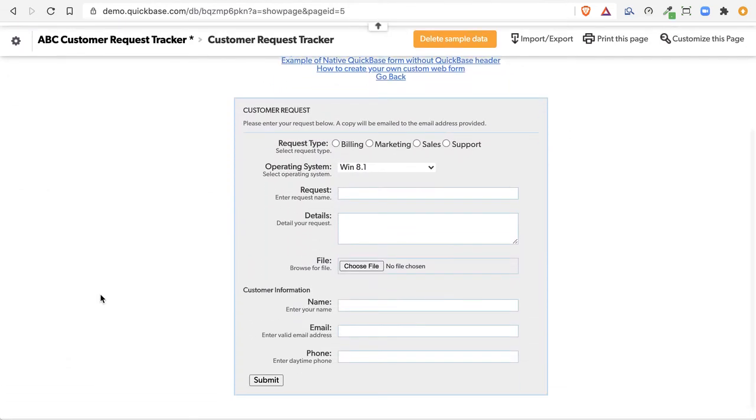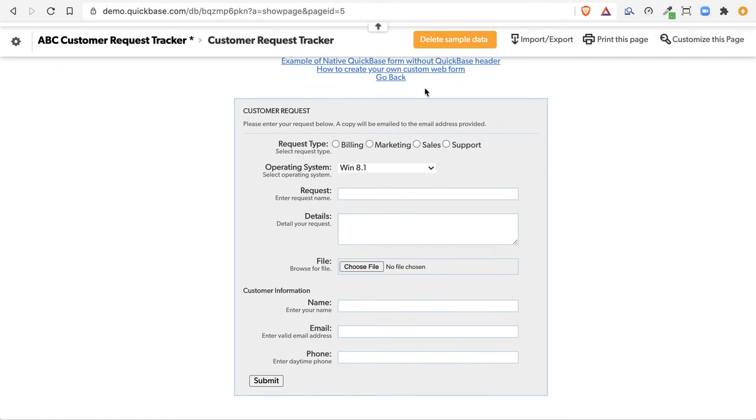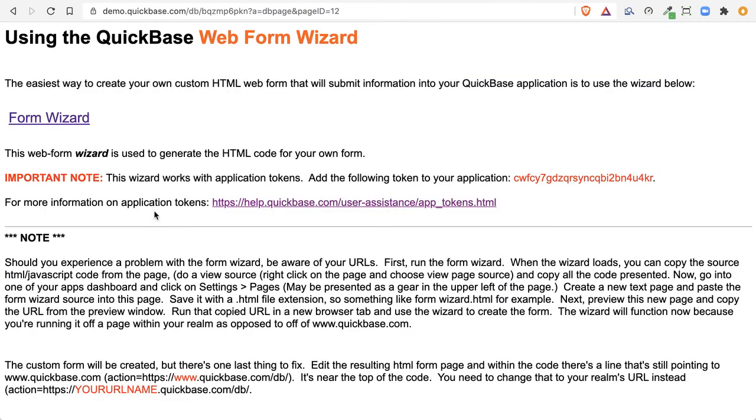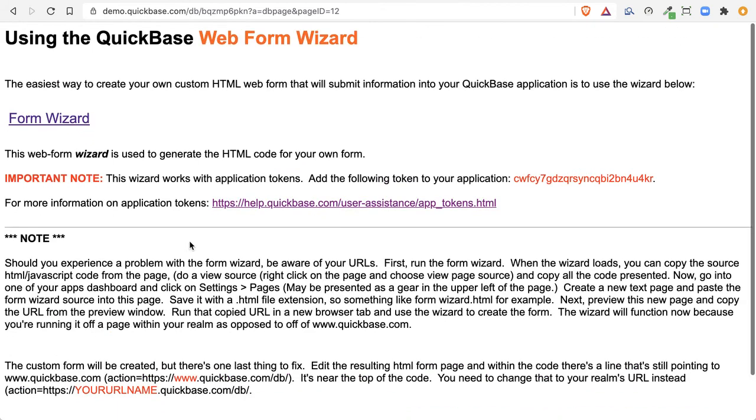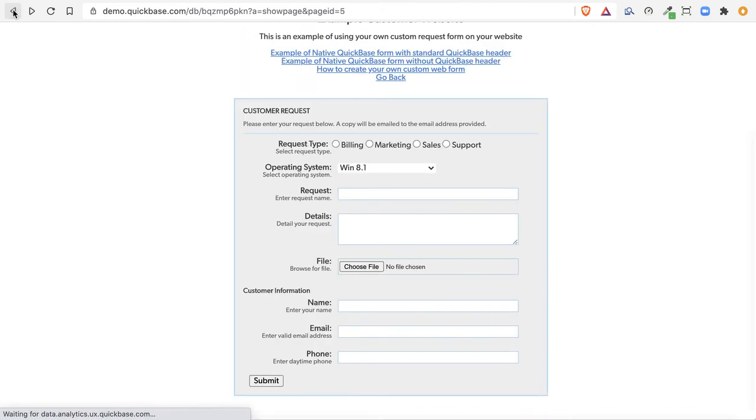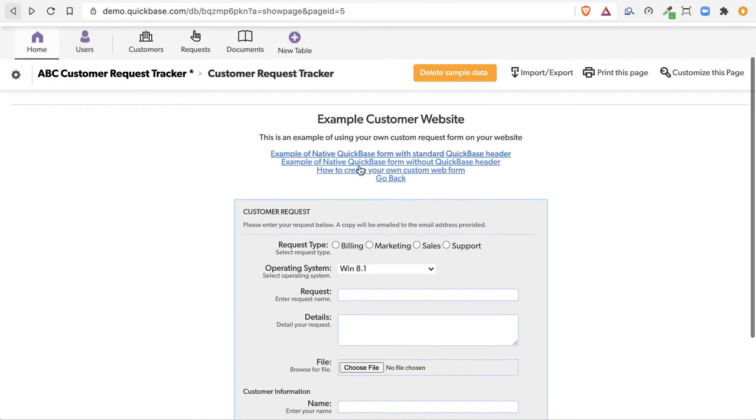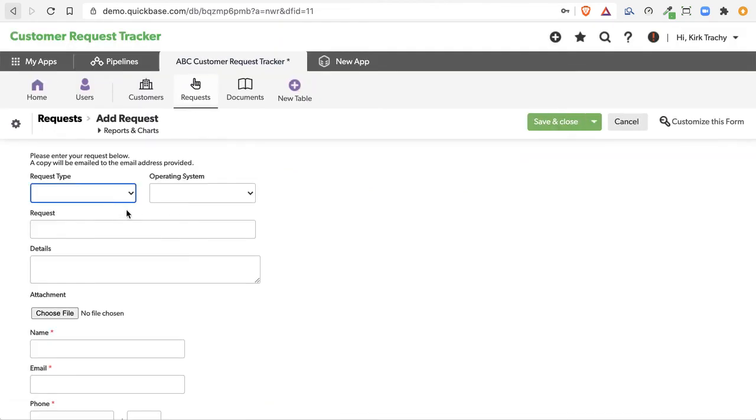And here's an example of a form that you might have created yourselves using the How to Create Your Own Custom Web Form. There are directions on how to make that happen, and you can add your own look and feel if you wish to. But if you want to use a QuickBase form, there's a standard form and then there's a modified one. I'm going to just show you what the standard form looks like.